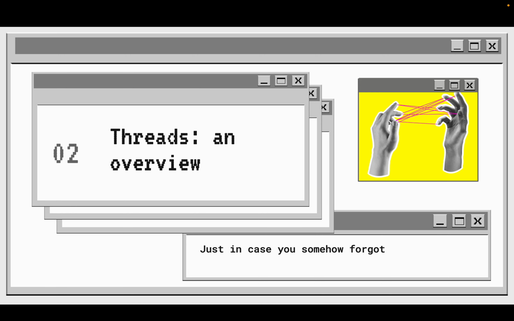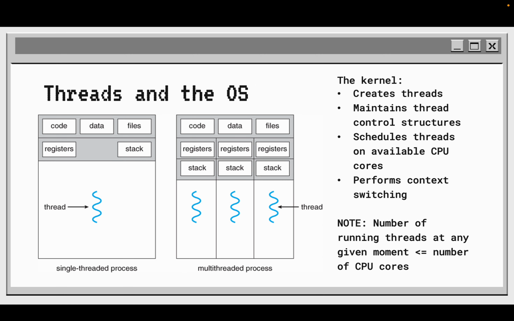Let's have an overview on threads. So, basically, we know this. A process may be single-threaded or multi-threaded. Single-threaded process means that there's only one thread running, and multi-threaded process means there are multiple threads. Threads share the code, data, and files of a process, but each one has separate registers and a separate stack. So they share code, data, files, and these are separate.